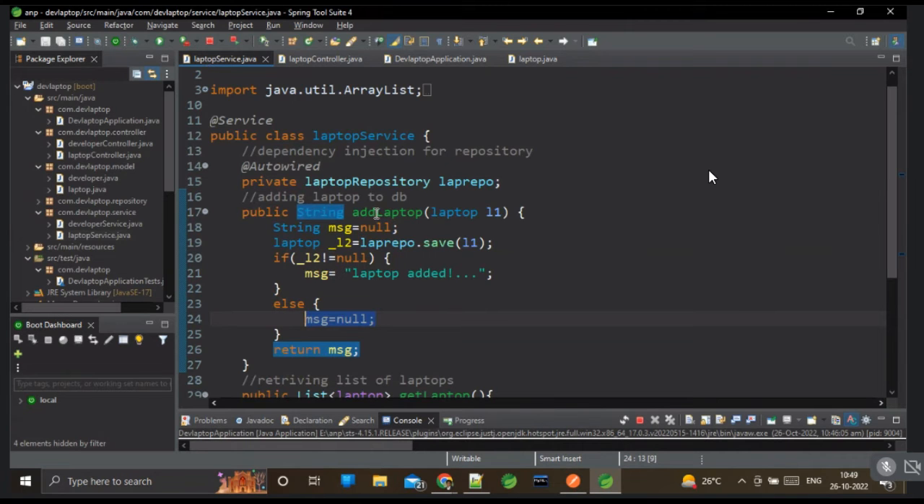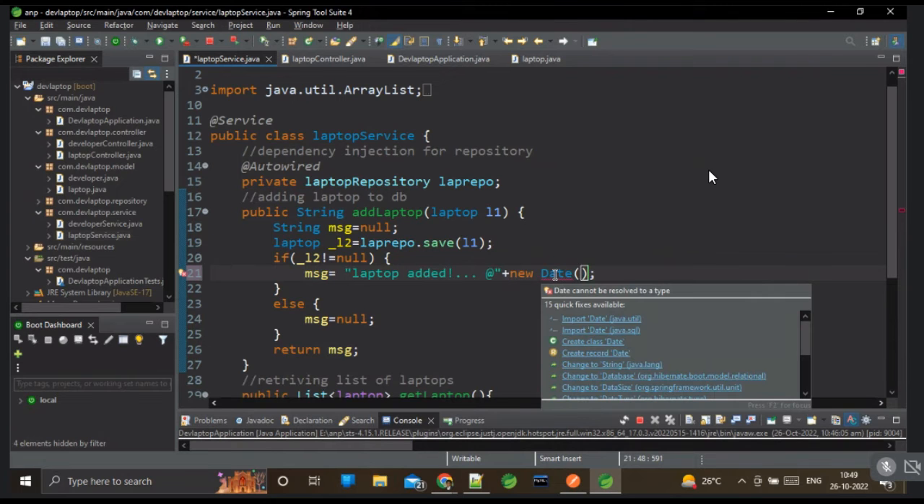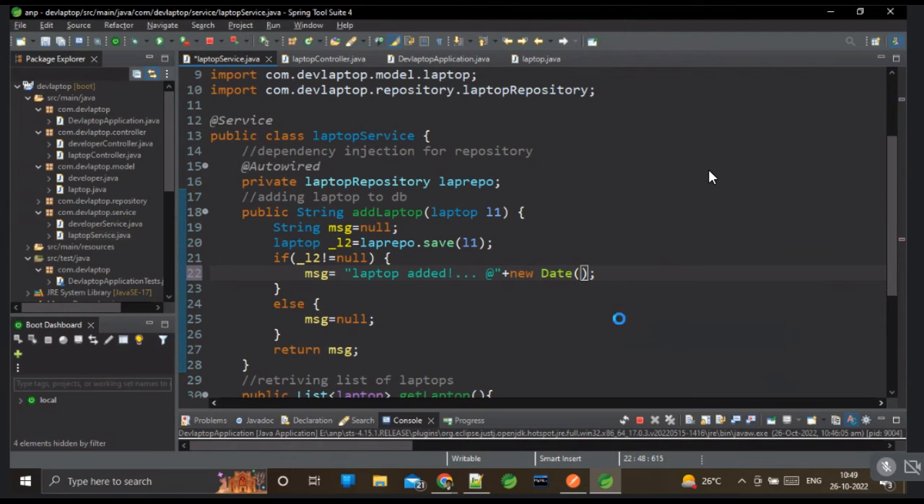So here, laptop is added at, something here, we can add the date. So new Date, that's it. We are adding the date. Now just import the date from Java utility. Now you will get the new date whenever you are adding the data. Just relaunch the application.